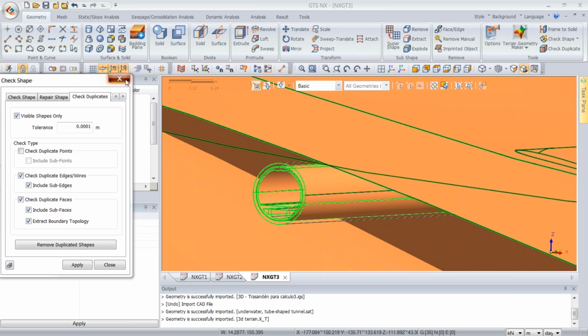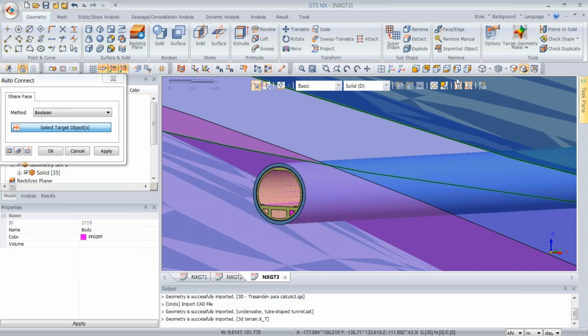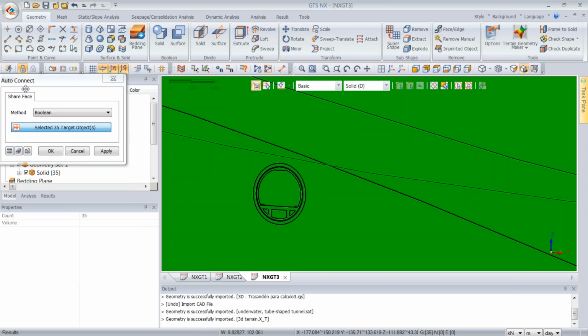So we have to do, in this case, the auto connect one more time. So I'm just going to select everything again. I already had this open, and I'm just going to apply it one more time.